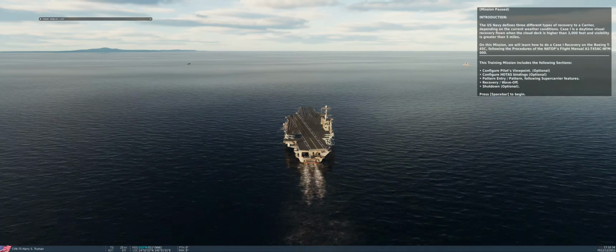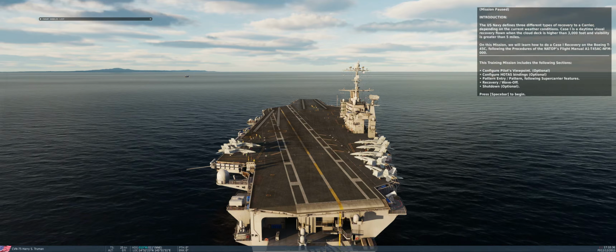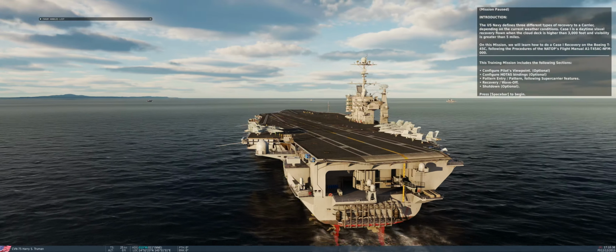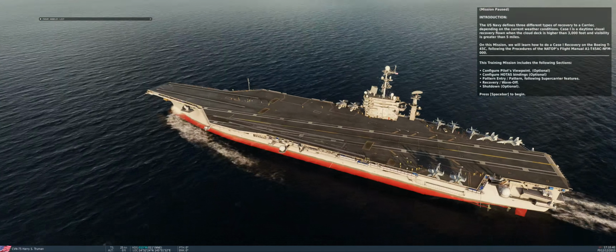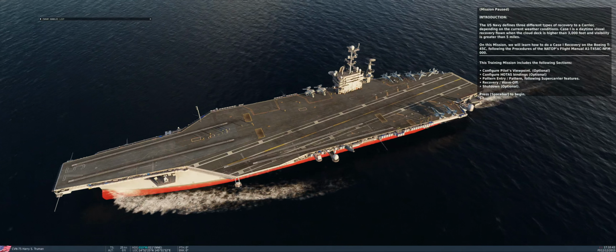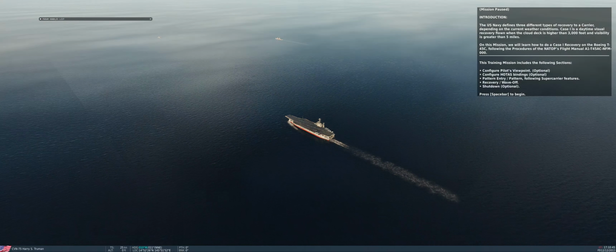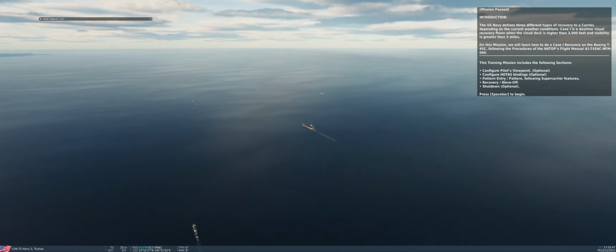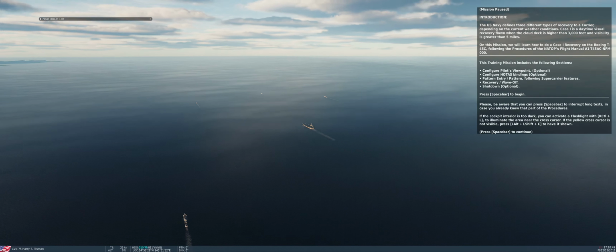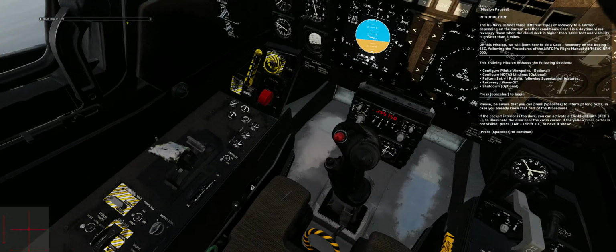This training mission includes the following sections. Configure pilot's viewpoint and HOTAS, optional, pattern entry and pattern circuit following supercarrier procedures, recovery and/or wave off, and an optional shutdown. Press spacebar to begin. Please be aware that you can press spacebar to interrupt long texts.